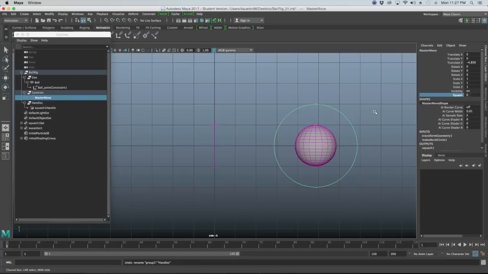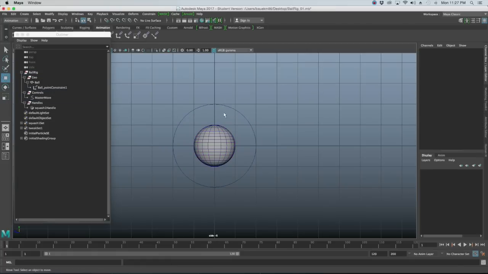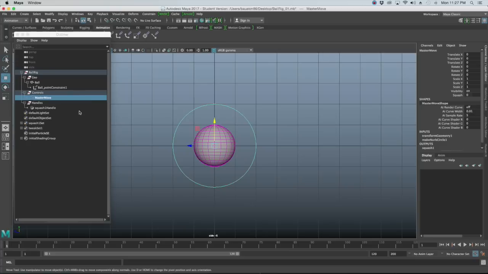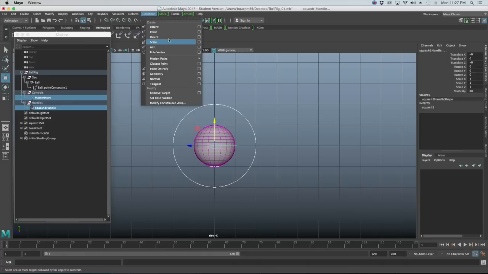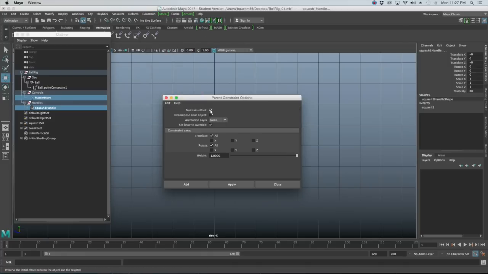So I'm just going to click Control Z a few times to get that back to where we were. So the next thing that we want to do is select our master move. And then in our outliner, I want to click Command and I want to select our squash handle as well. If you click Shift, you may select some things that are in between it. So you just want to make sure you're selecting the master move first. Then your squash one handle that's right here. I'm going to go up to Constrain. And I'm going to go to the parent option box. Make sure maintain offset is on and click apply.